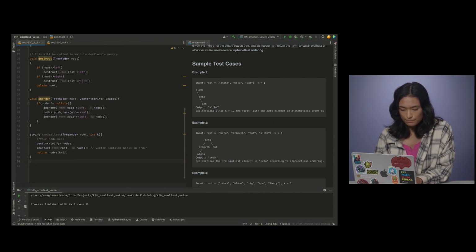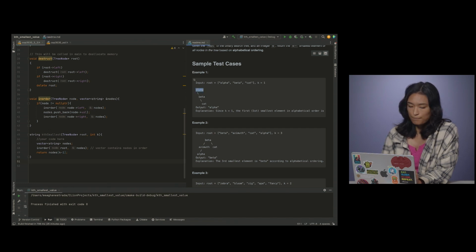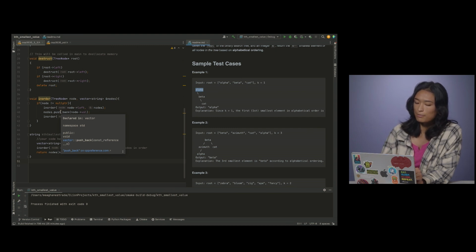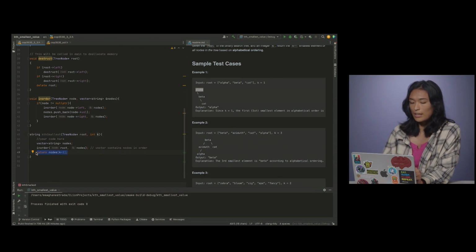Essentially, I have created a vector. I've traversed my binary search tree. So for example, take a look at example 1. I traverse it in order. I push my nodes back using my in-order traversal into my vector that I passed in as a reference. And then in my kth smallest value function, upon doing my in-order traversal function, I actually index the vector. I don't iterate or anything of the sort.